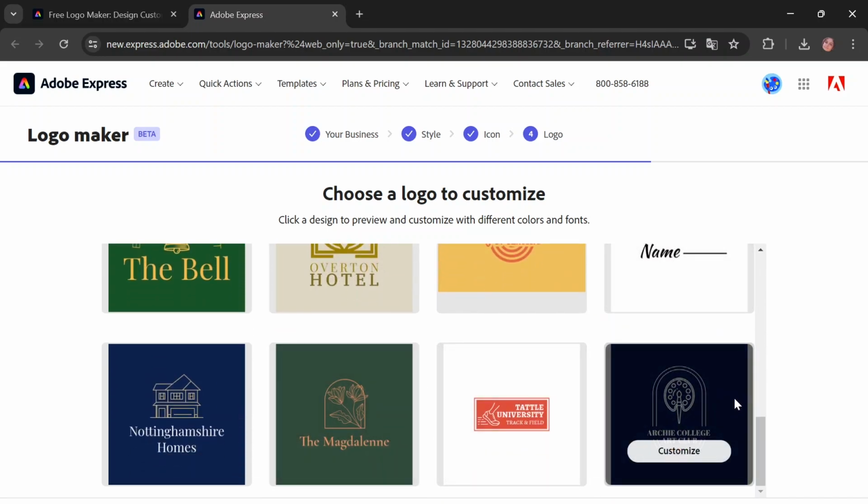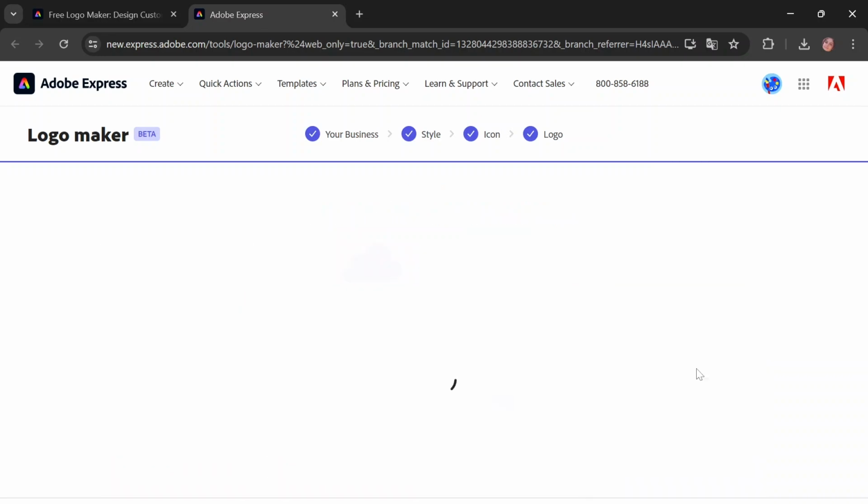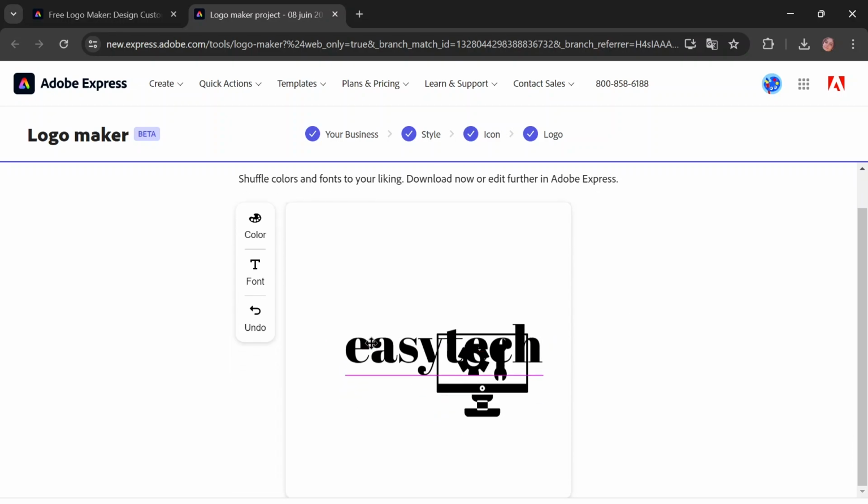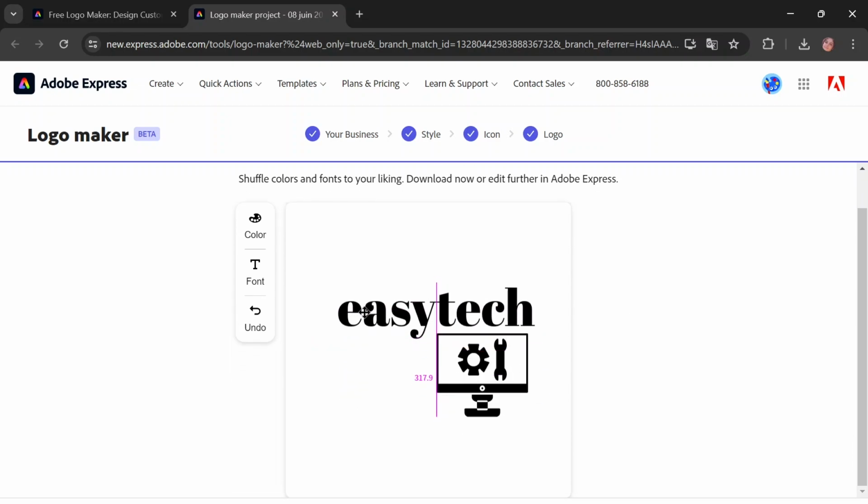Step 6. Adjust colors. Adjust the colors of your logo elements to match your brand's color scheme. Use the Color Picker tool to select precise colors or input hex codes for exact matches.